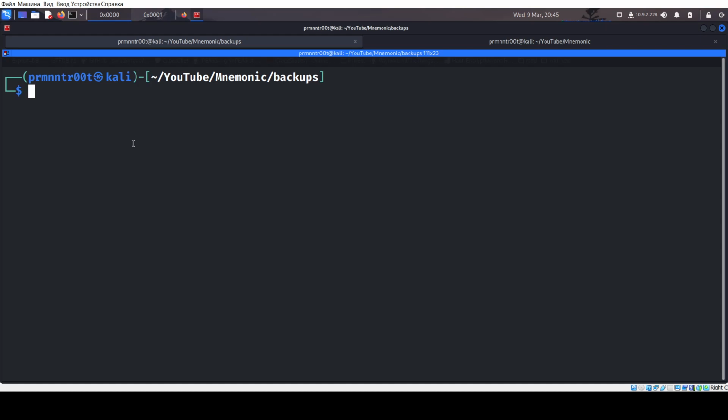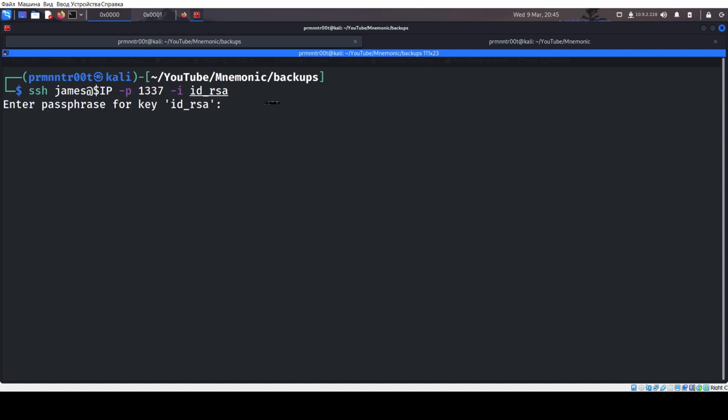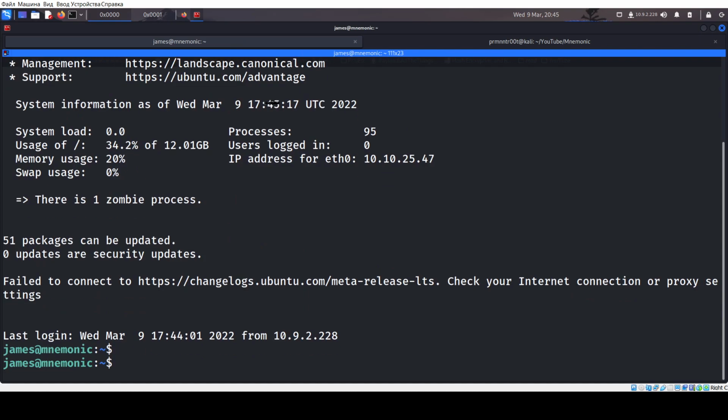Now that we have the password for id_rsa, let's connect via SSH, specifying the username and IP address. Again, don't forget that the port is 1337 and specify the id_rsa. Now let's enter our password, and it asks us for the James password as well, and it's the same password as for id_rsa. So let's type it again, and we are logged in as James.